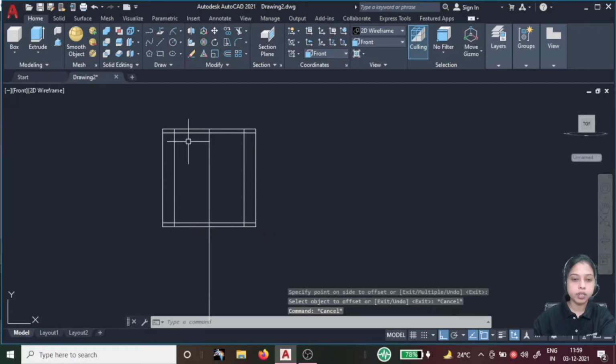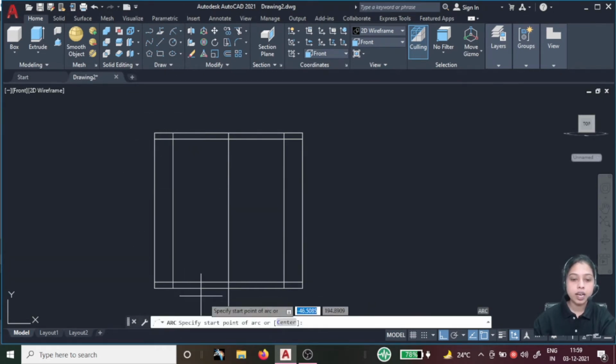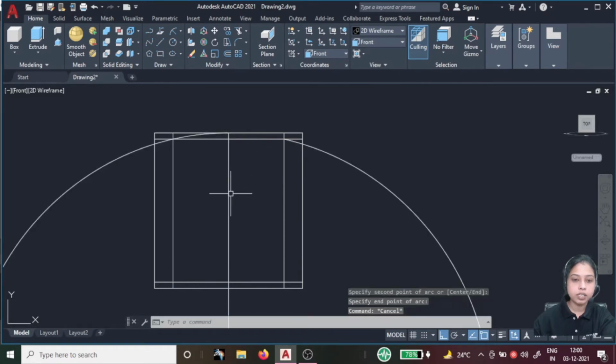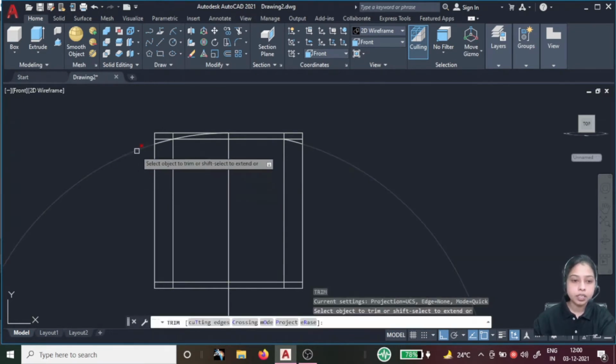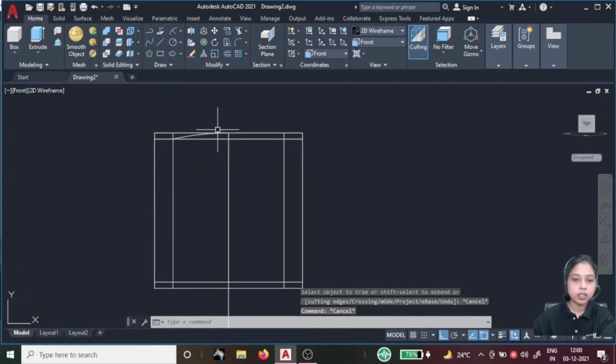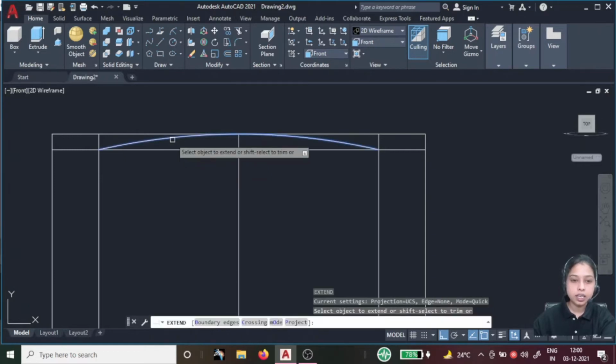So now this is my object and I need to give a curvature. For the curvature, give the arc, A, enter, and specify the start point, end point, and I need this end point. Select this end point. Now it is selected. Trim the unwanted entities, TR, enter. This entity is not needed over here, also this entity, and now I want to extend this entity. So go for extend, EX, enter, select this object, enter.